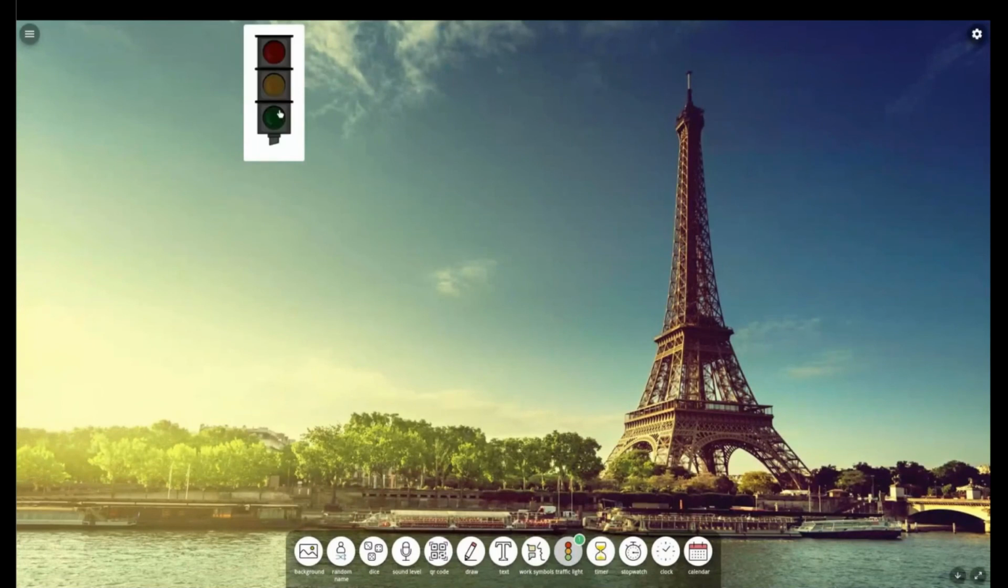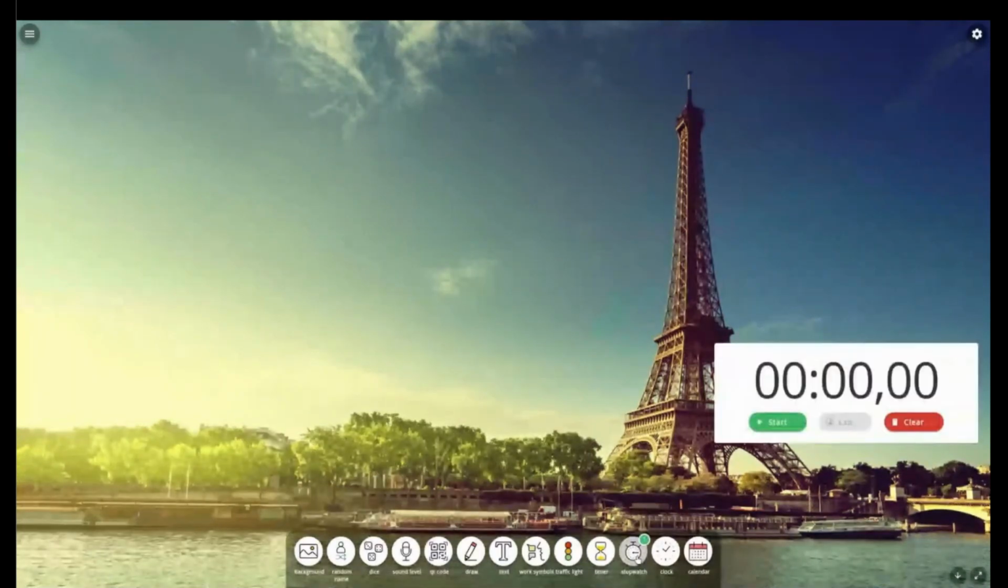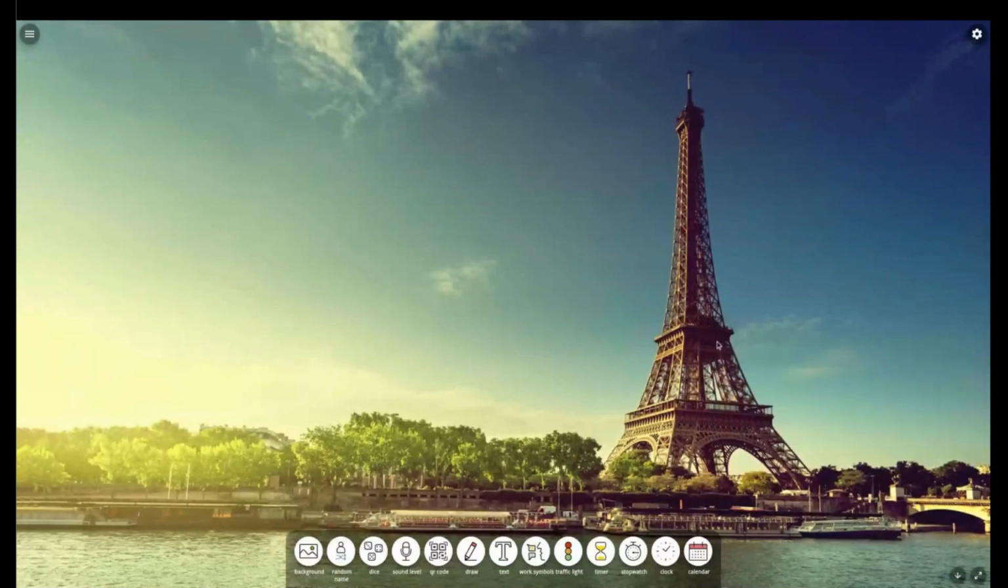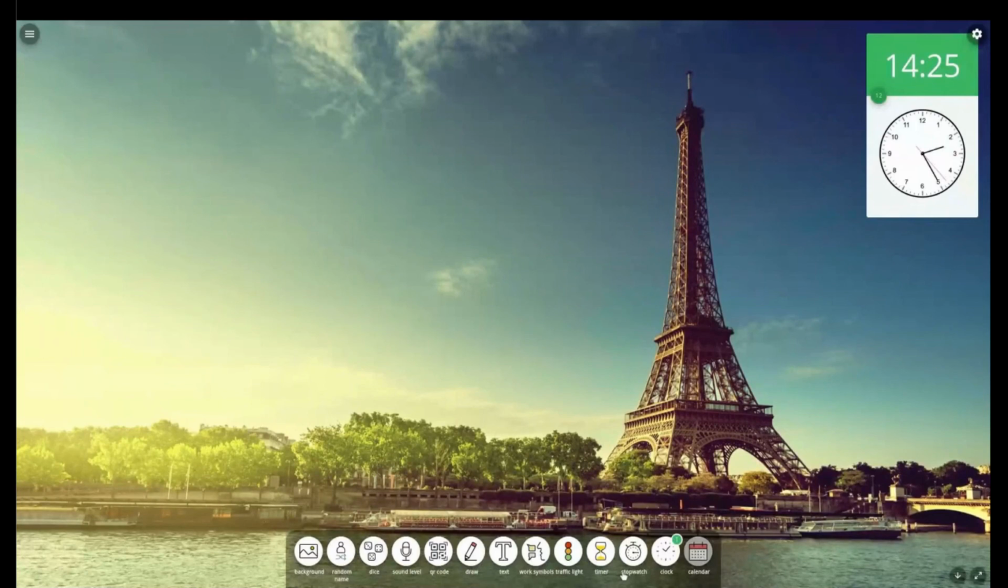There's a traffic light, if you want them to stop an activity, maybe. There's a lot of just little, really cute, nifty things that are very functional that are great to have on the whiteboard. You've got a clock, like the one you saw earlier, and even a calendar.